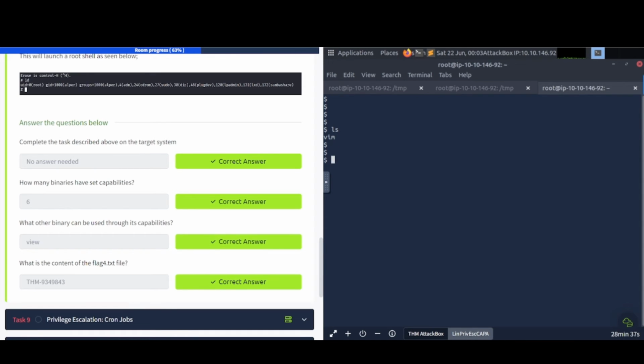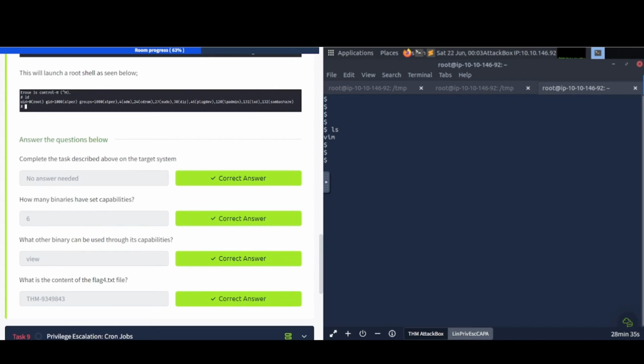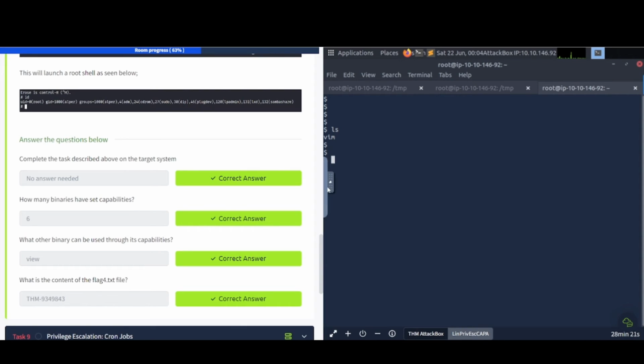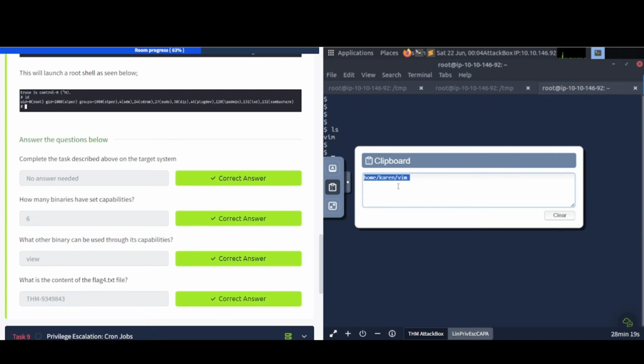Now, if we flip back over to GTFOBins, we can search for Vim here. I'm going to click on SUID and use this. I'm going to edit this real quick before I paste it in there. So let's clear all this out, and then I'm going to change this to python3, like so. Now let's go ahead and try this.